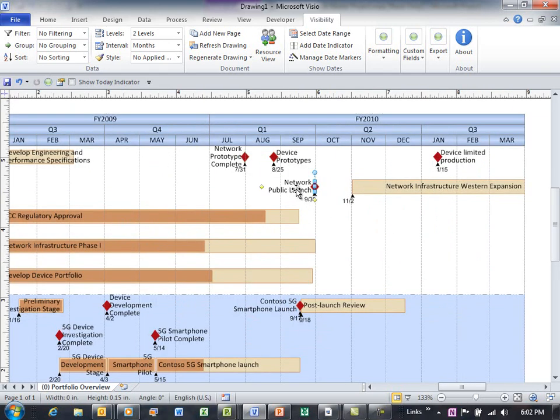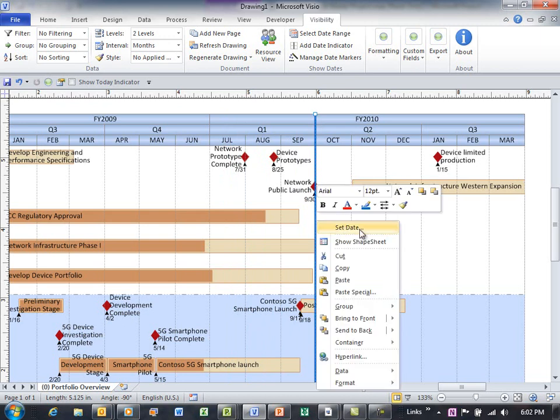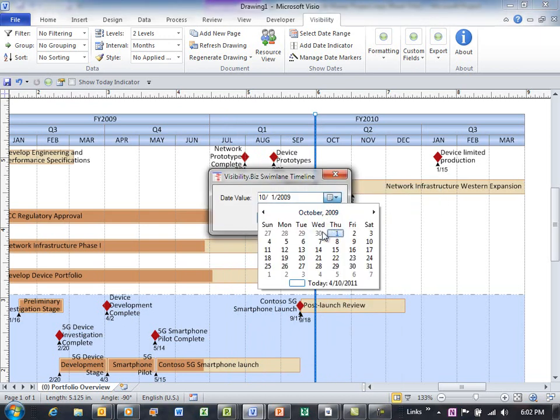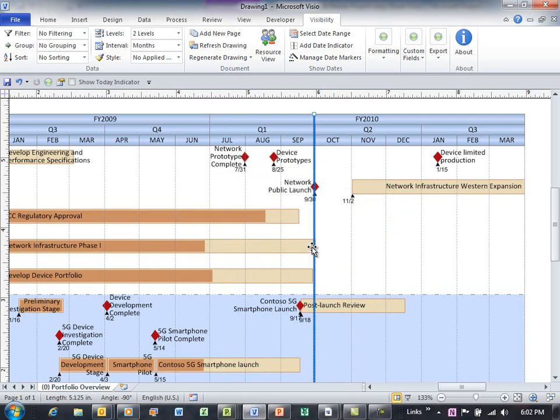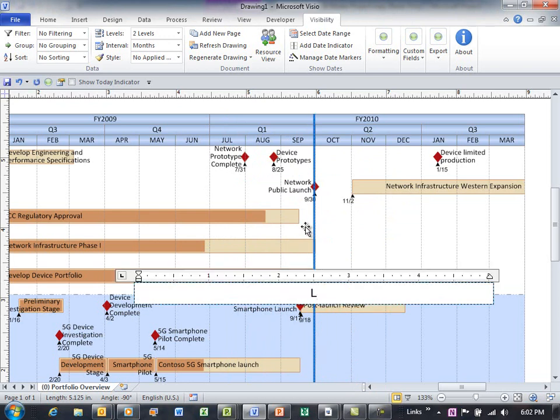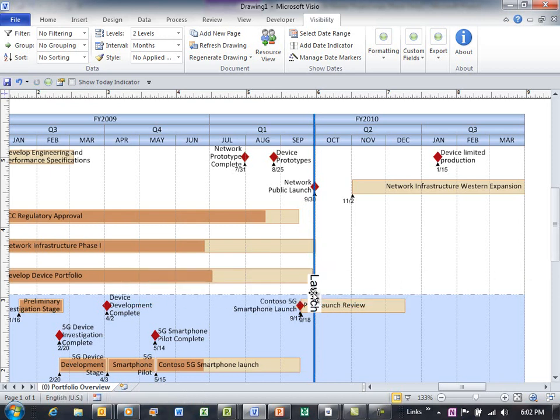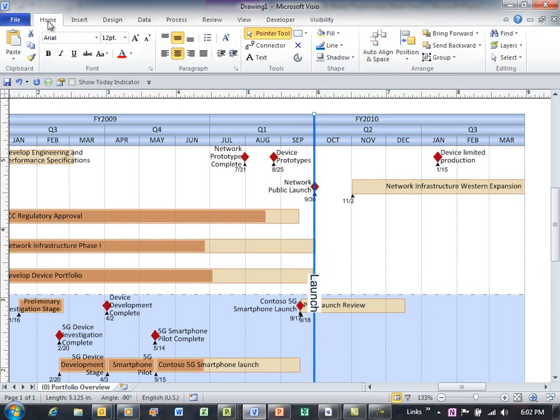And perhaps this is an important date here, this public launch date. Perhaps what I'd like to do is add a date indicator. So we have automatically a today's date indicator, which you can show or hide. But you can also add multiple other date indicators, and you can actually set those to exact dates if you want. Okay, it's just a visual line segment, so you can also have text associated with that. So I'm going to go ahead and call this my launch text, or my launch line.